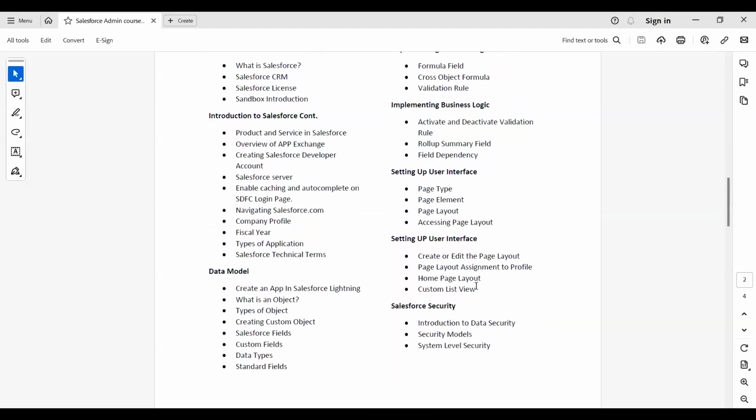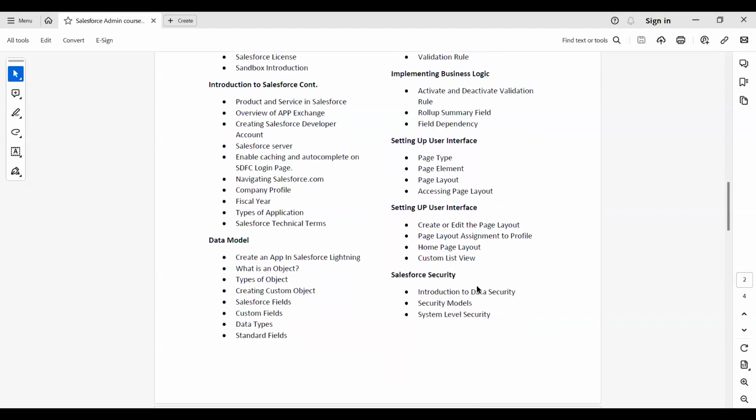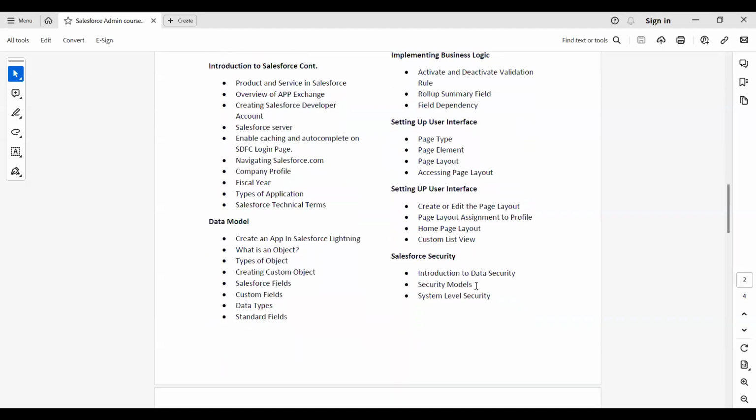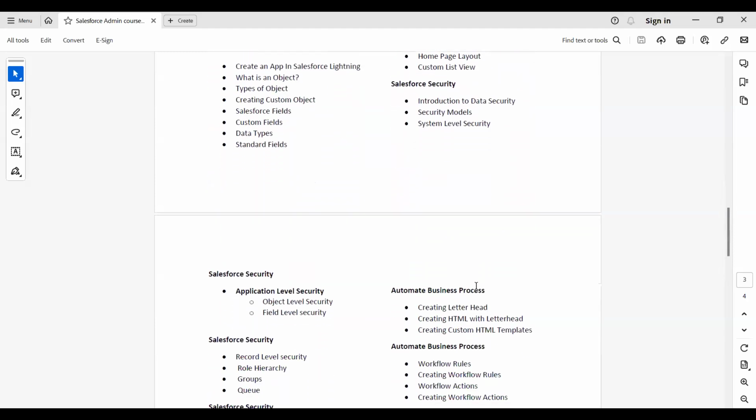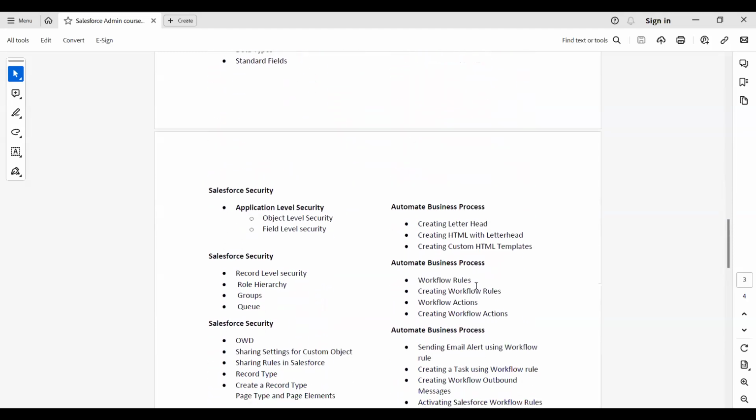Coming to security, we're going to discuss different levels of security: system level security, application level security, object level security and field level security. Apart from that, we'll discuss record level security, role hierarchy, groups, queues, and so on. We're going to discuss all of those things.